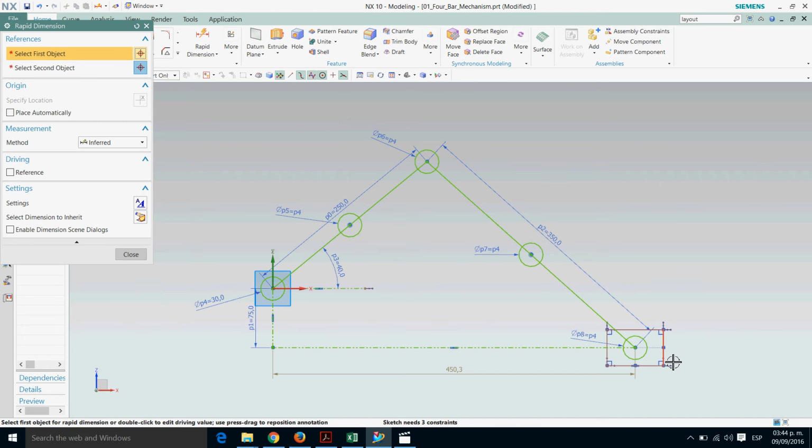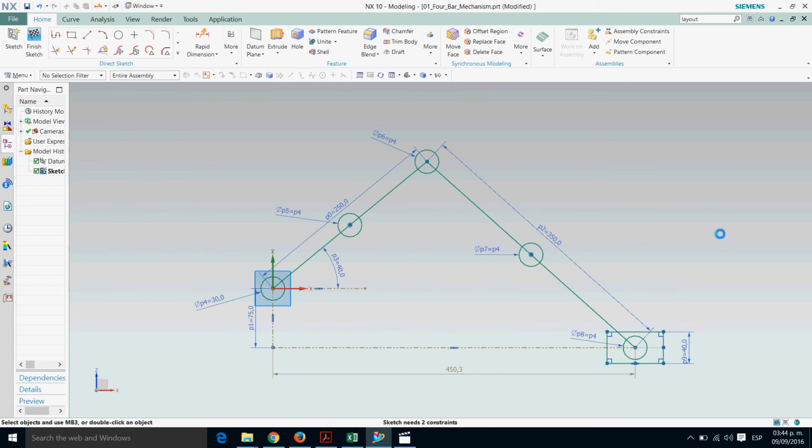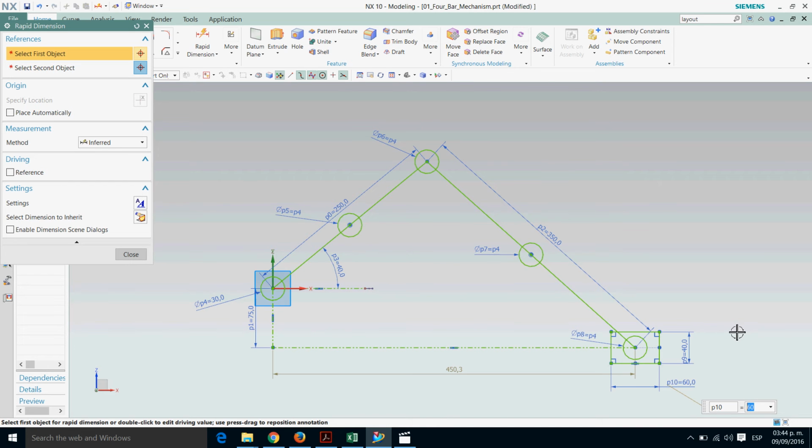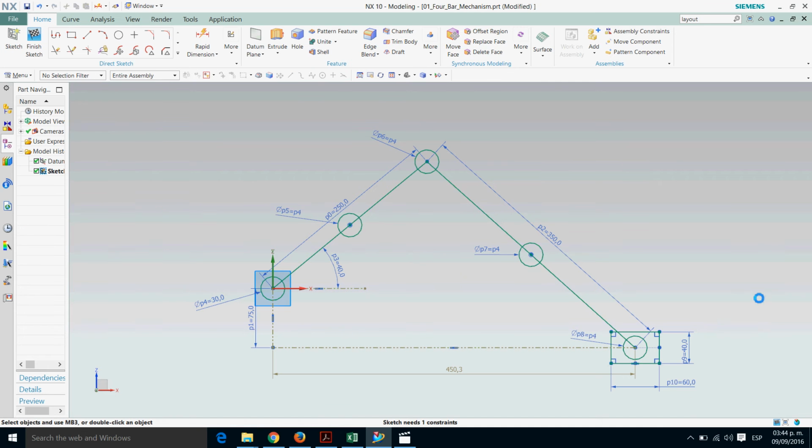and let's create this first dimension, which is gonna be, let me see, 40, and 60. Okay.